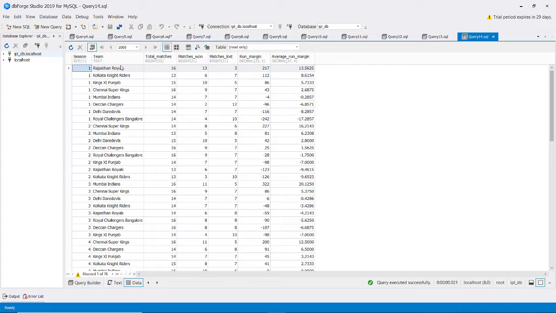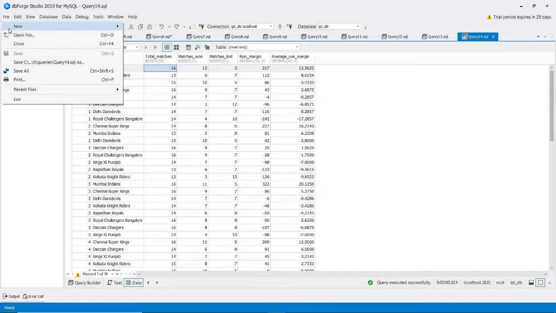So if I were to run this query, you'll get this sort of a big table where you have the season and the team, the total number of matches that each team played, the matches they won, the matches they lost, and the run margin, by the overall run margin that they had compared to other teams, or compared to a neutral case where they lost and won by the same amount. So here is a margin, run margin. So overall they had plus 217, and the average run margin is given by this run margin divided by total number of matches. And that's it for this query.